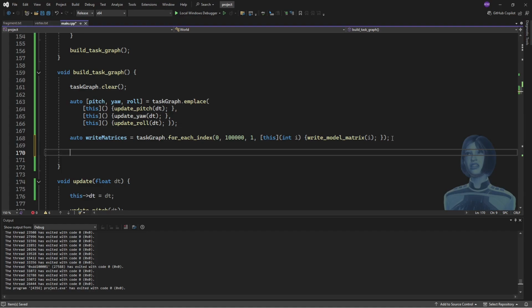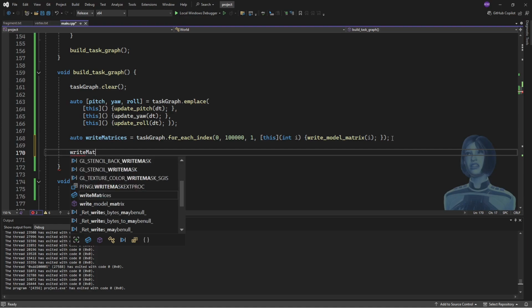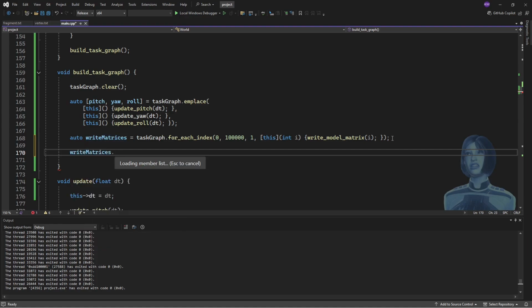Currently, all these 4 tasks are swimming around somewhere. They're not structured at all. And we don't need structure for pitch, yaw, and roll. That's fine. They can do their own thing. But we do want all of those 3, pitch, yaw, and roll, to be completed before we go and look at the model matrices. So I'll take that write matrices task, and I'll say you are going to succeed all of these other tasks: pitch, yaw, and roll. Isn't that simple? We've now generated a parallel task graph.